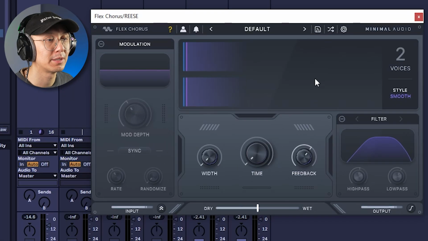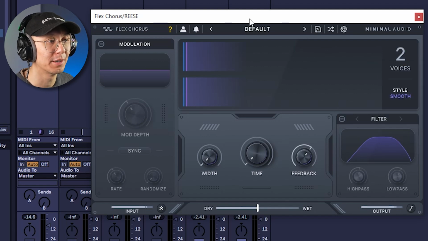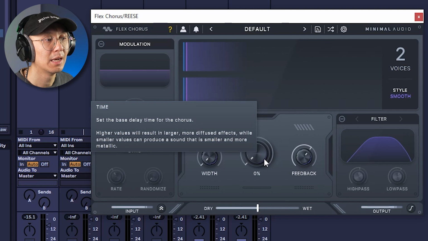So the first parameter you might notice is the voicing, and you can change this from 2 to 24 voices, meaning you have up to 24 copies of the audio layered together. So let's check it out. And then we have the time knob, which is the amount of delay time for the chorus.